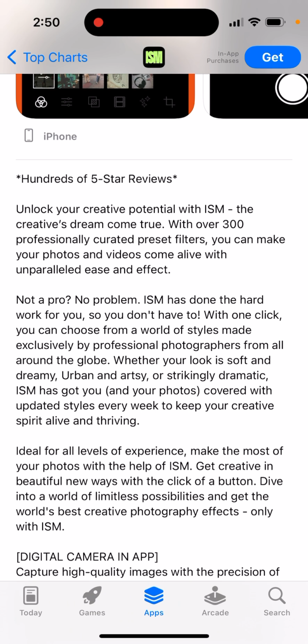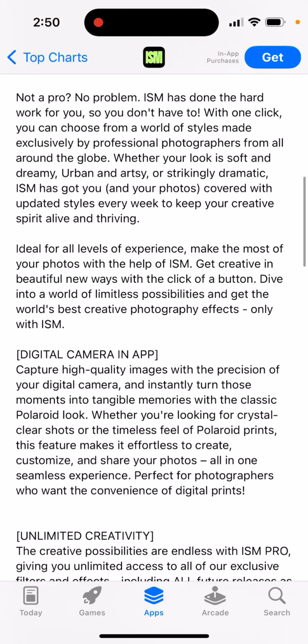With one click, you can choose from a world of styles made exclusively by professional photographers from all around the globe. Whether your look is soft and dreamy, urban and artsy, or strikingly dramatic, ISM has got you and your photos covered with updated styles every week to keep your creative spirit alive and thriving. Ideal for all levels of experience, make the most of your photos with the help of ISM.